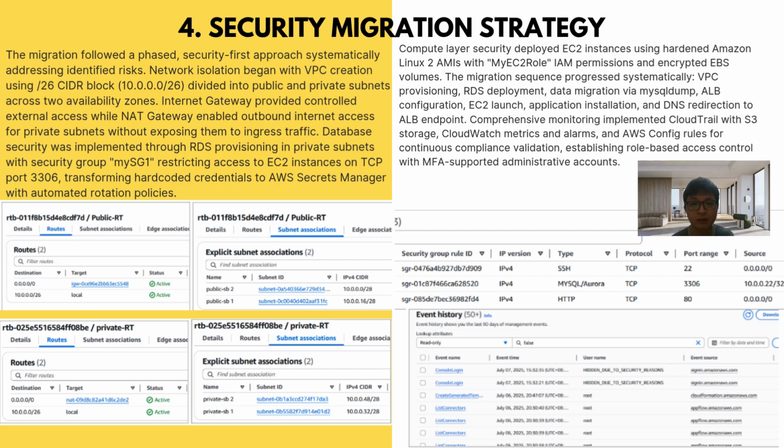So let's move on to the security migration strategy. Our migration followed a phased, security-first approach, systematically addressing identified risks. The network isolation began with VPC creation using a /16 CIDR block that was divided into public and private subnets across two availability zones. The Internet Gateway provided controlled external access, while the NAT Gateway enabled outbound internet access for private subnets without exposing them to ingress traffic.